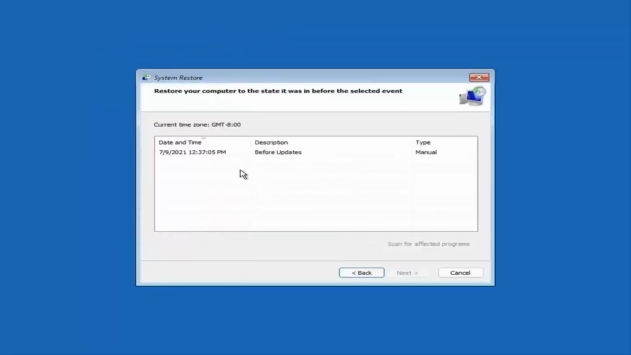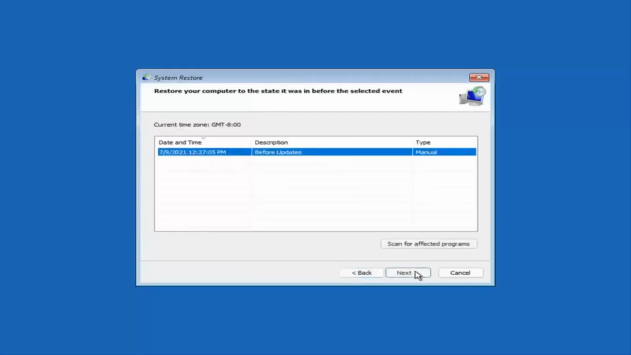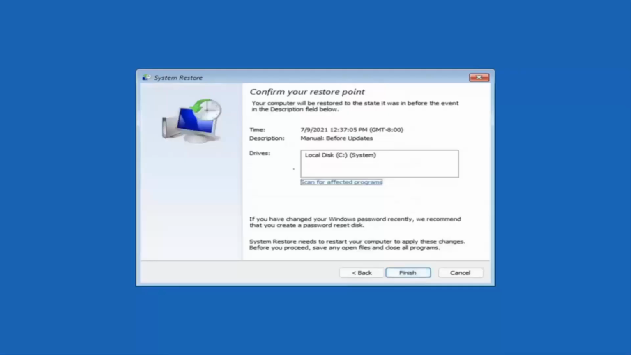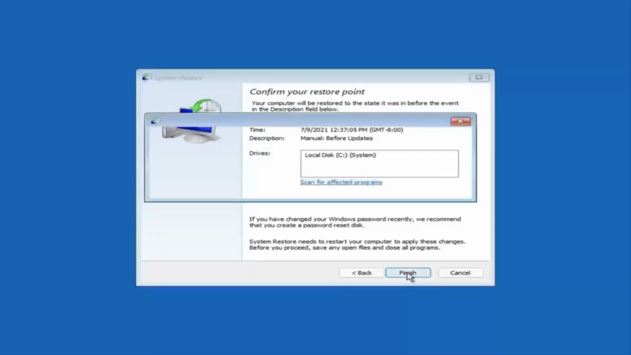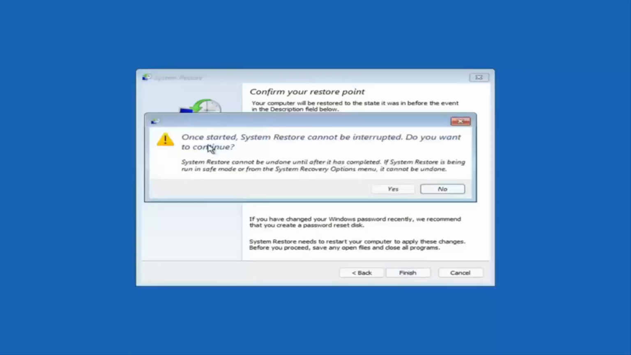Assuming you have a restore point saved on your computer, go ahead and select the most recently created one, then select next, and then select the drive. You shouldn't actually have to select the drive. You can scan for affected programs, but we're going to keep it all default here, and then select finish.